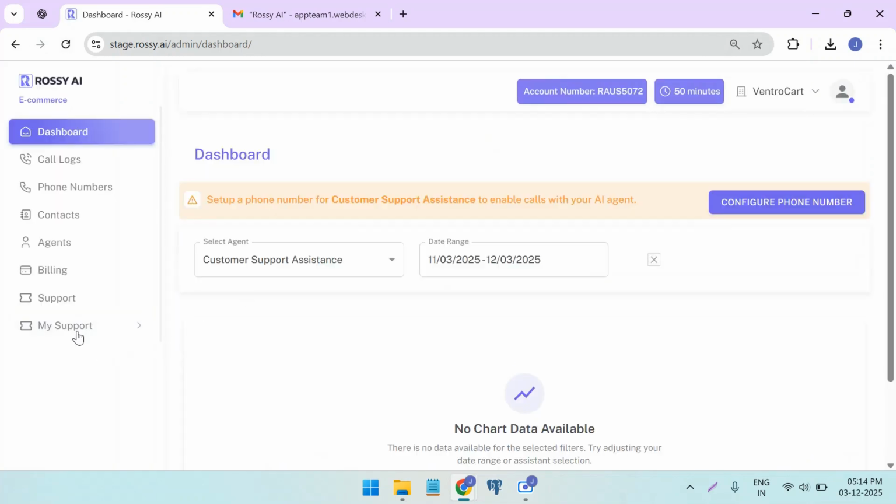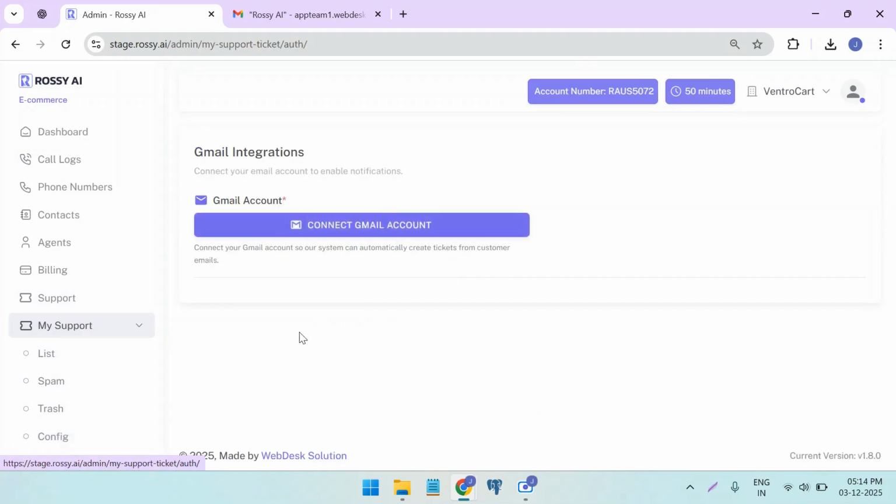On the sidebar, we have my support. When we click on that, we have four options. First we need to configure our account, so we'll be clicking on config. Here we have the option to connect a Gmail account.